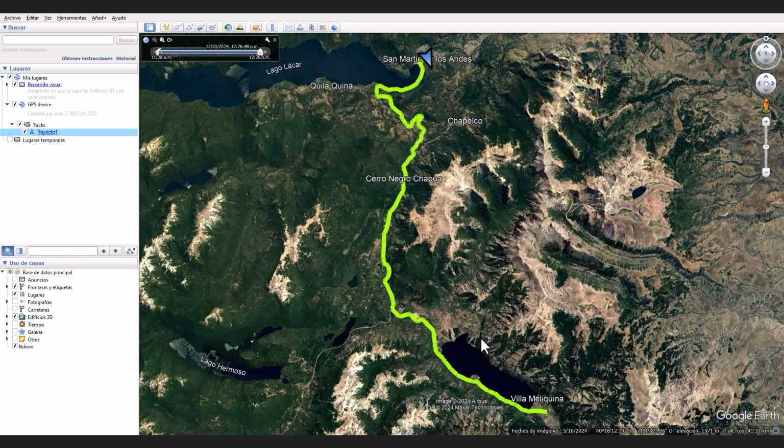Now we check that this field with the name of our trip is selected, and we only have to click on the Play Trip button. I sped up the process, but we can already see how the application automatically generates the camera trip and the animation of the path line and its icon.